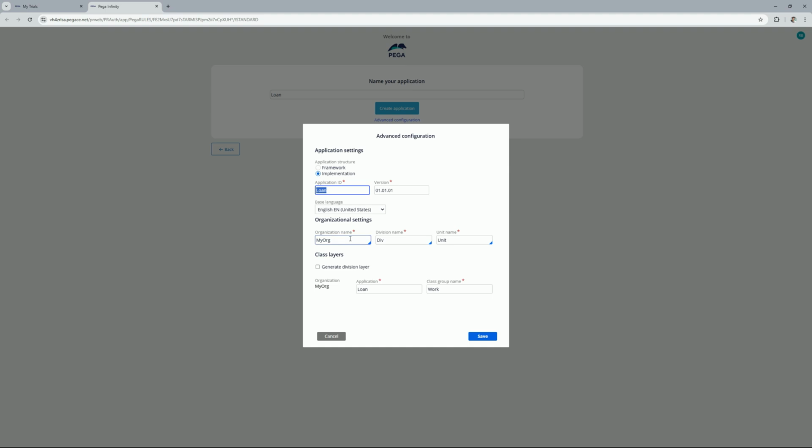Let's go below to organization. So let me provide a name to my organization. Let's say CST. And once I update my organization name, the class structure will also get changed. So here let me provide division and unit name as well. So let's say division is APAC and unit, let's say India. Based on your business requirement, you can choose different divisions and units.